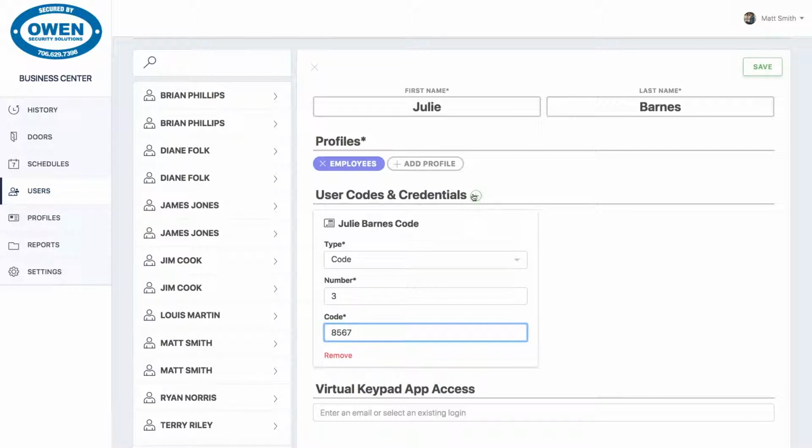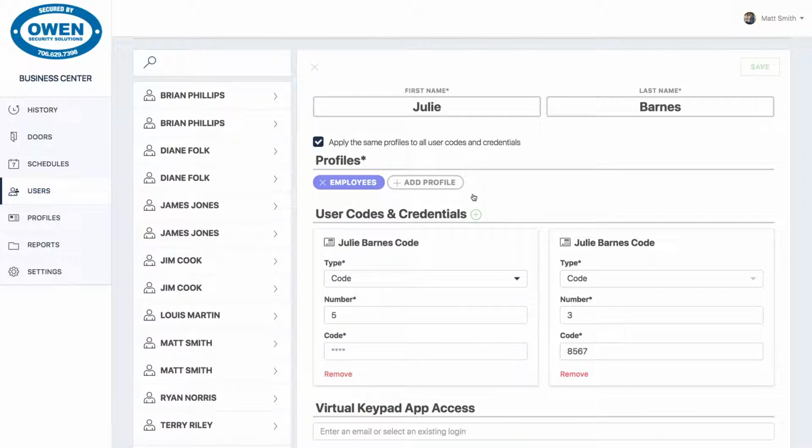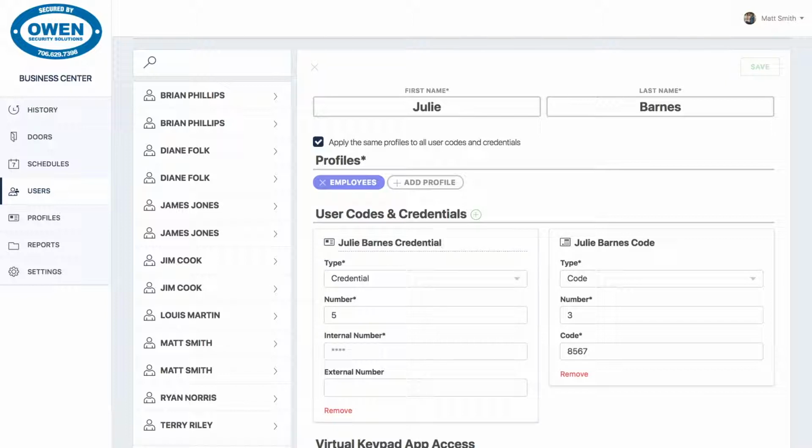Let's say she also needs a proximity token. Click the plus button, and you'll see a new code pop up below. We default to a code type with a new name auto-generated, but we want to select credential. If you want to change the name that was automatically generated, simply edit the field above. We'll call it Julie Barnes Card. We automatically got the next available number. The only thing we need to do now is to enter the internal number of the card.